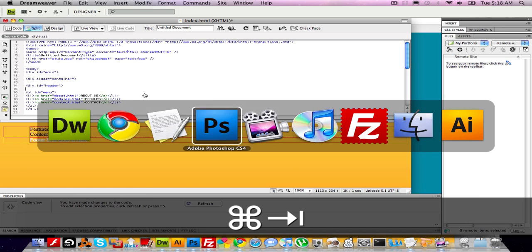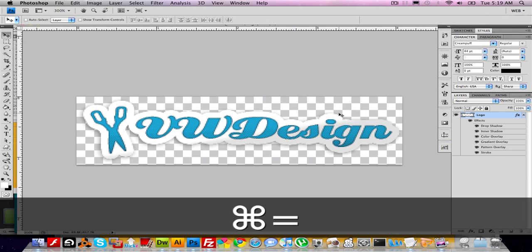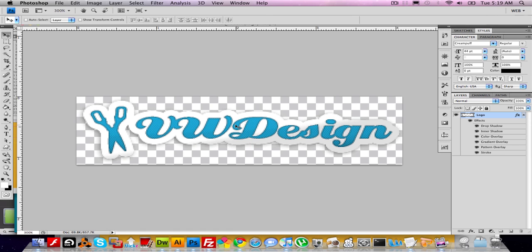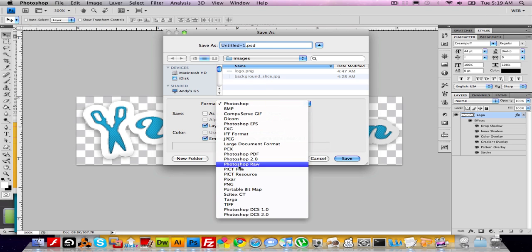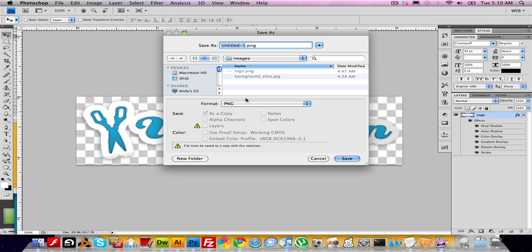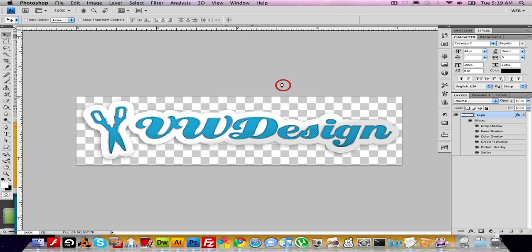Okay, now I'm going to add a logo. And if you look at my Photoshop file here, I created a document with a transparent background. And then I put my logo on top. It's just something I whipped up real quick. And I did a save as. I made sure that I selected PNG because that preserves the transparency of the file. I want to name my logo logo.png and put it into the images folder. So it's already there, but it doesn't matter. I'll replace it. Okay. So now I've got my logo saved into the images folder for my portfolio.